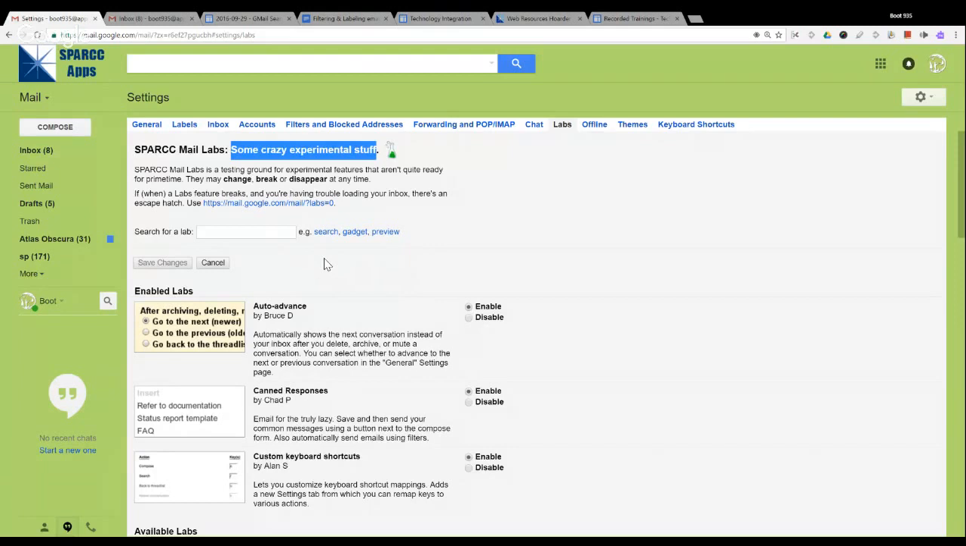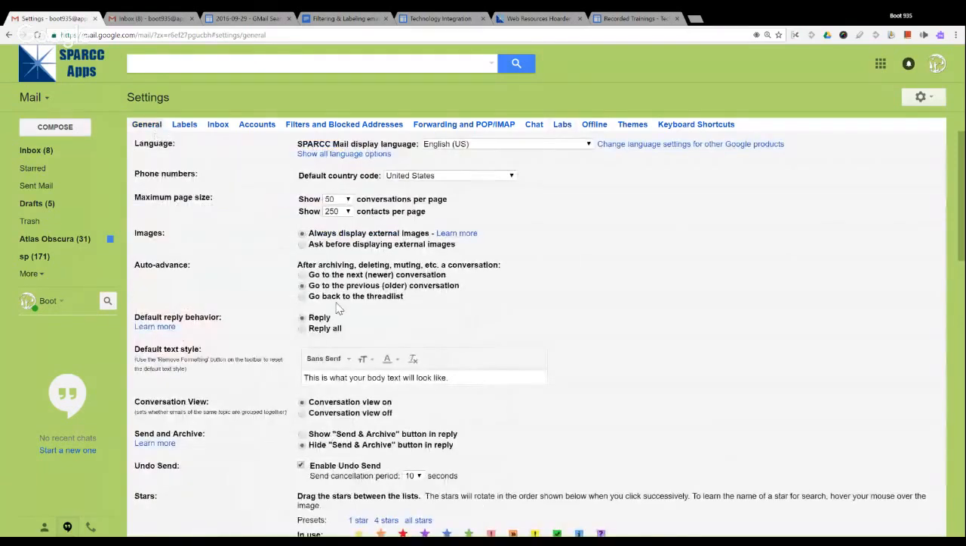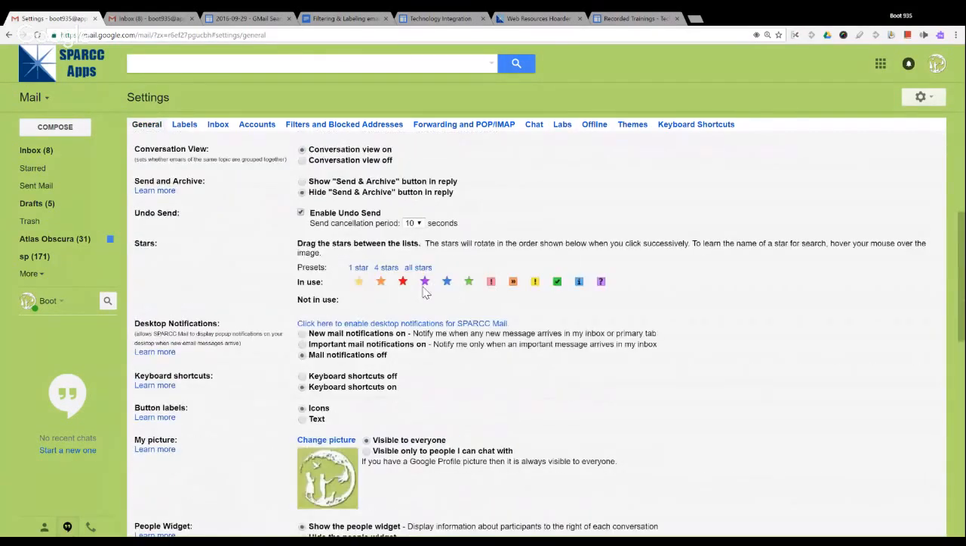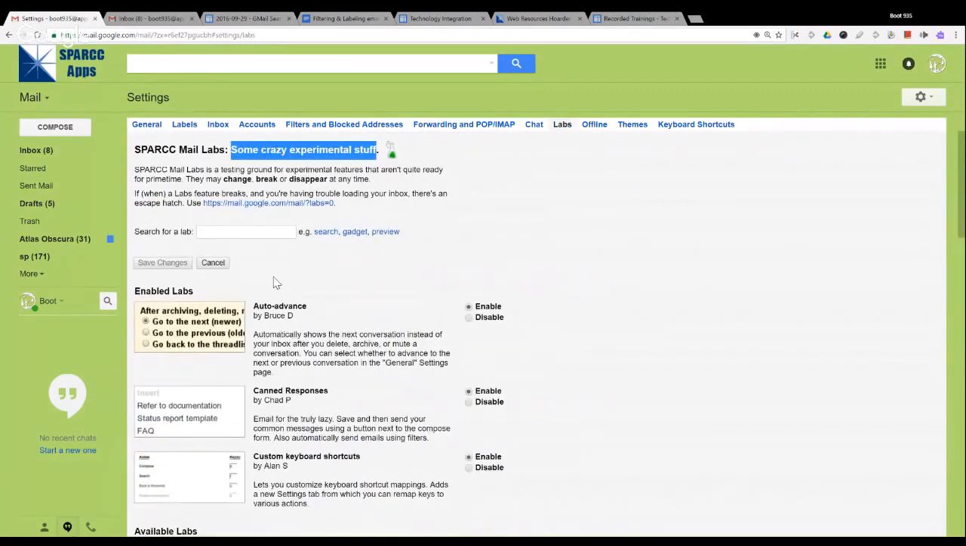But what happens with most good labs, and of course the ones I choose are going to be good labs, is that they eventually become part of the full general settings. So for example, if I click back on general again, originally if you wanted to turn on all the stars, you had to go into the labs, and there was one called All Stars. And when you would enable that, all of the stars would show up. But it made the big time. It got up into the general settings now. It's no longer a lab. So it sort of grew up and moved in with the big boys.